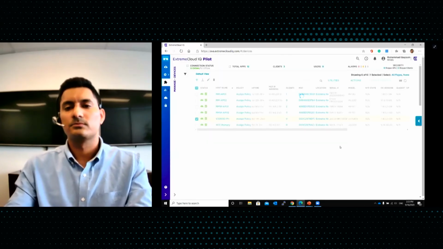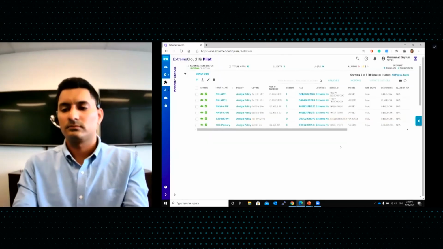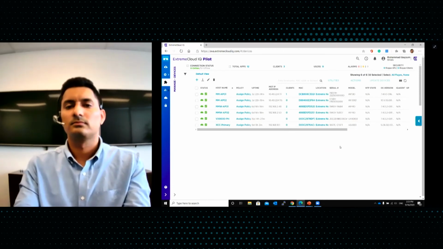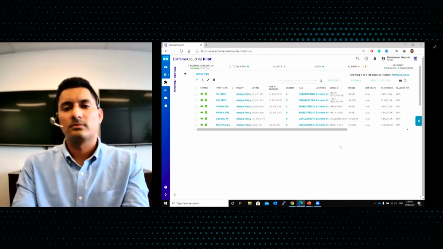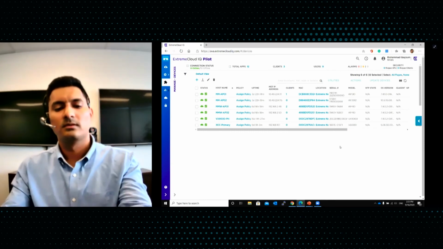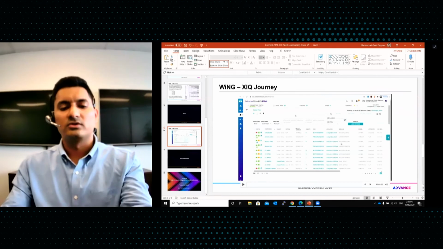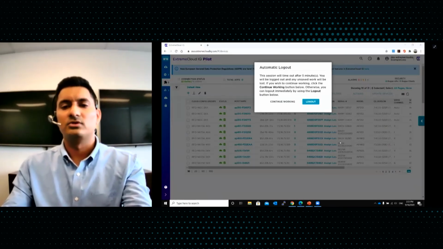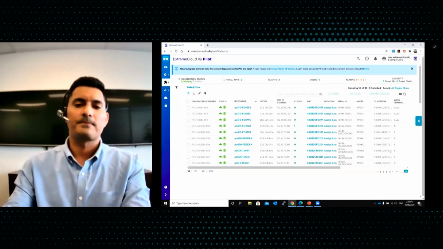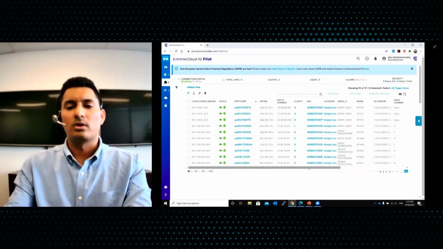Okay, and another one regarding the SSH. How does the SSH proxy work in XIQ? Is it done via an API or some sort of jump SSH service? All right, so yeah, that's a good question. Let me just real quick show you how it really works.